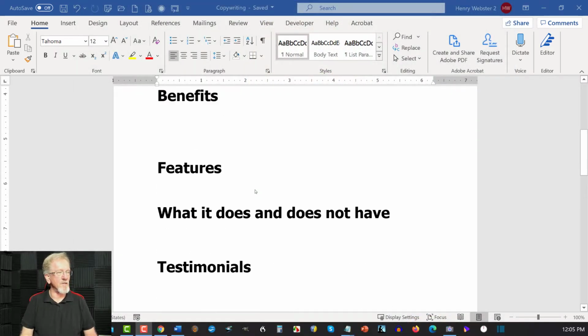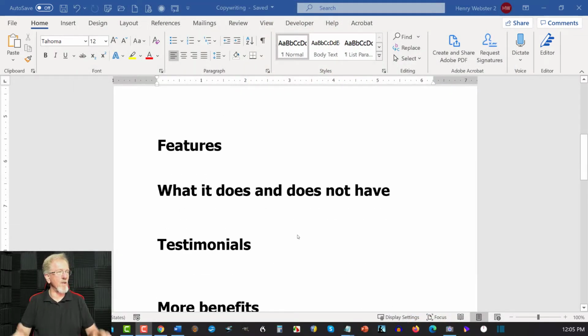Now another thing you need to do is, what are the do's and don'ts? What your product does have and what your product doesn't do. So, for example, this is not a PLR product. What we're teaching you is how to create your own products from scratch, or something along those lines.